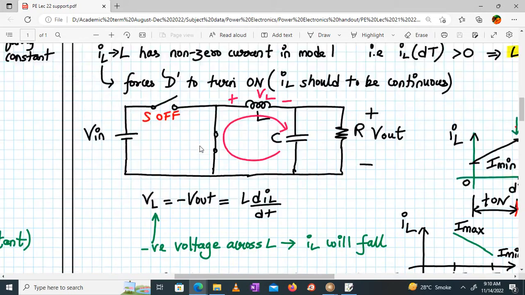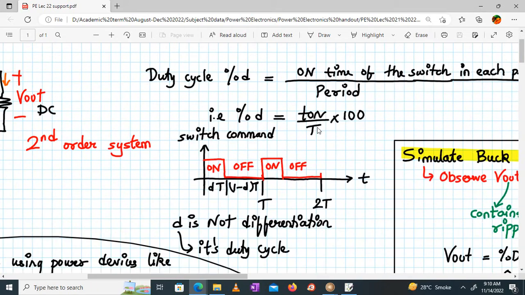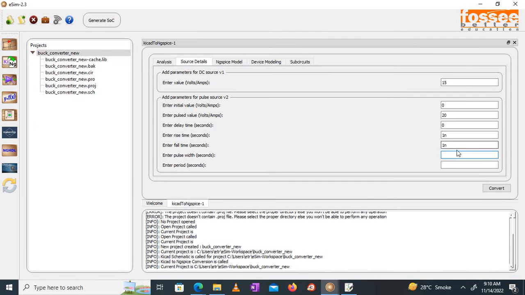So how to set the duty cycle? Duty cycle will be T on upon capital T. Let's say that if I give the on time of the pulse as 5 microseconds and the total period as around 10 microseconds, then my duty cycle will be 50%. That's exactly what we will do over here. We'll give the pulse width as 5 microsecond and the total period as 10 microseconds. So that means the duty cycle is 50% now. If I would have given 4 microseconds over here, the duty cycle would have been 40%. So let me give 5.